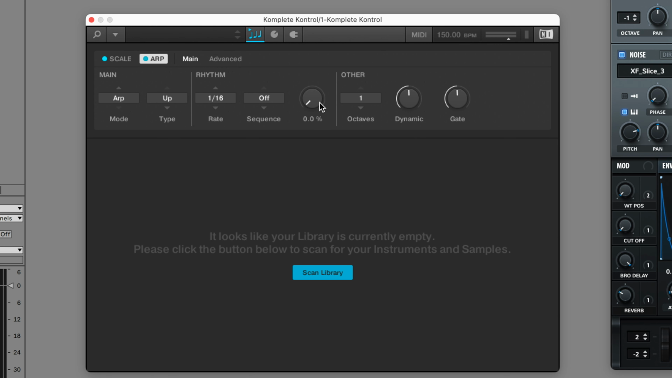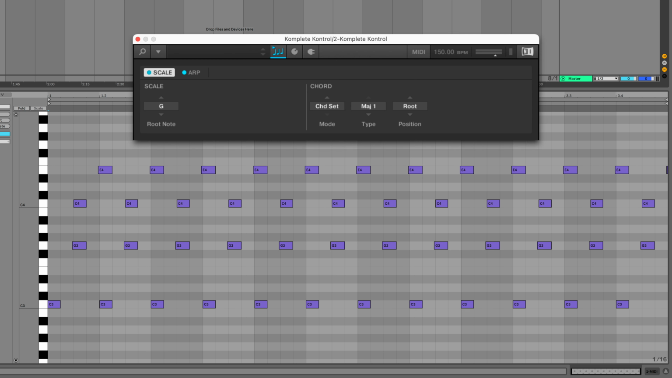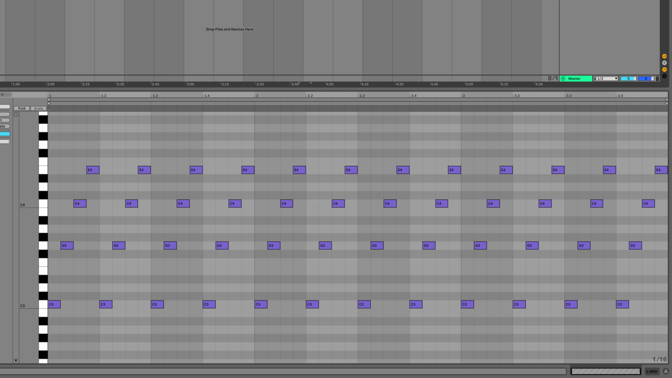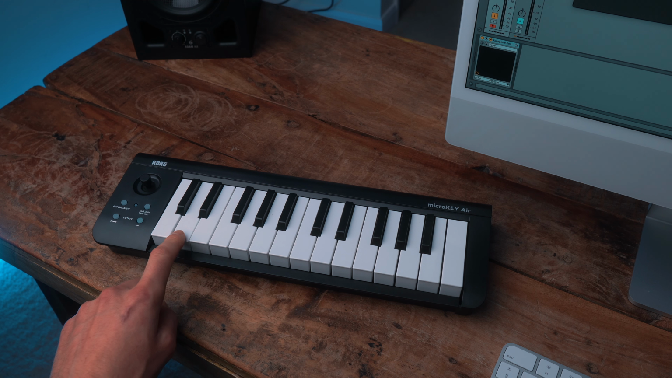Using Complete Control, set the arpeggiator's swing to nearly maximum, turning an arpeggio like this into something like this. Here I'm using Chord Set and the arpeggiator. So a single note generates a chord, and then that chord is turned into an arpeggio looking something like this. And remember, Complete Control is free.